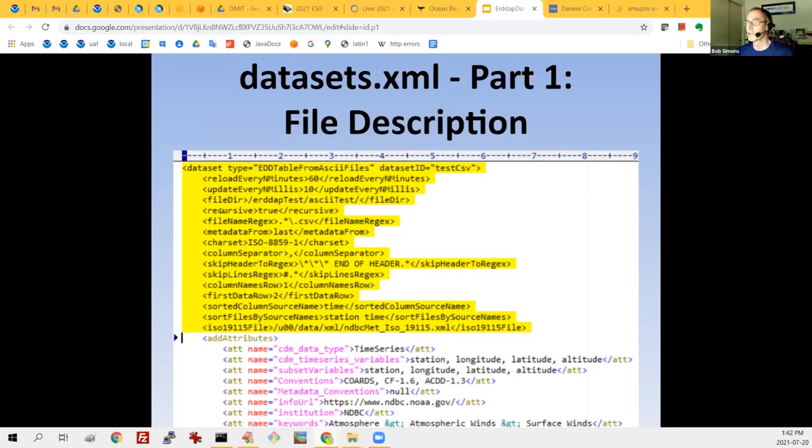The file dir, file directory, can be recursive, and you can specify a file name regular expression to specify a group of files to be included in the data set. Char set specifies the character set, in this case ISO 8859-1. Column separator specifies the separator, often a comma.